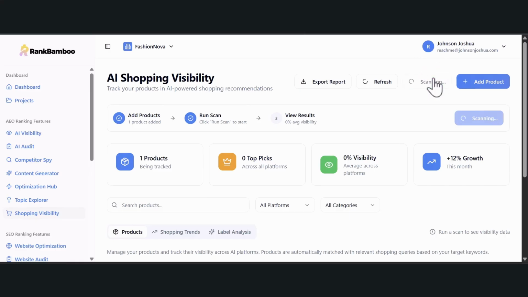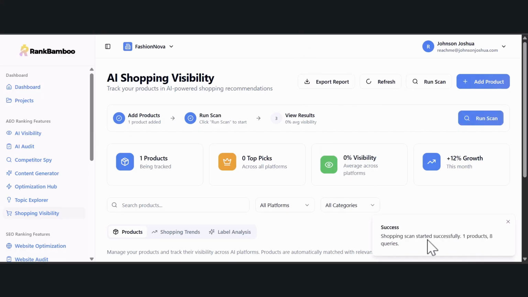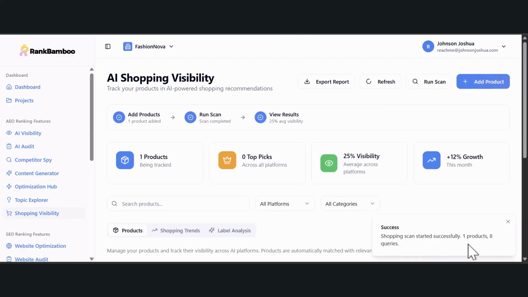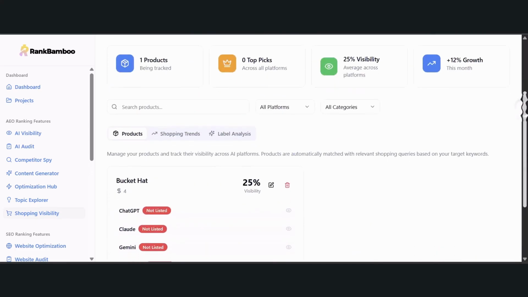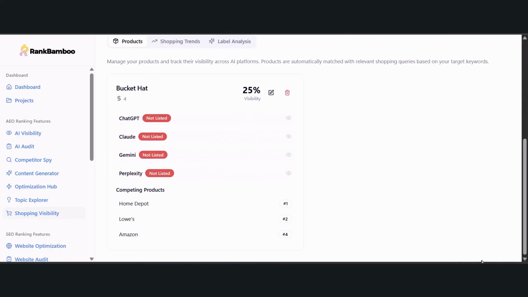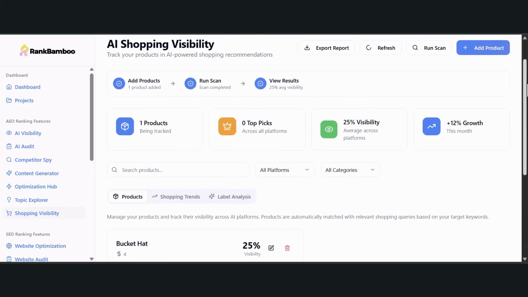So it's going to check the entire store structure and see what more products we can fetch, and of course how AI can improve the visibility for us. Shopping scan started successfully, one product and 8 queries already done. So you could have 25% visibility. Once you scroll down, you get to see this particular product not listed, and you have the potential of having this listed.